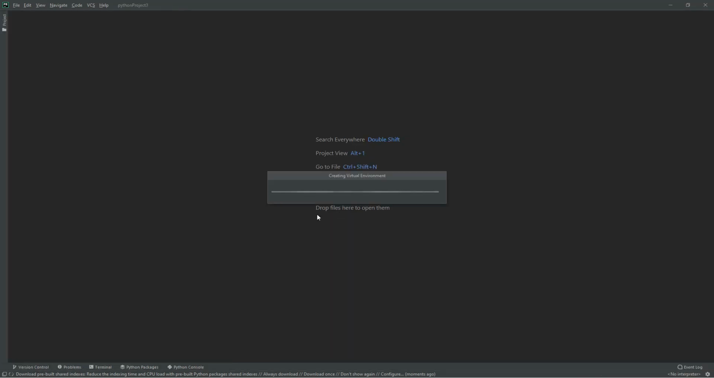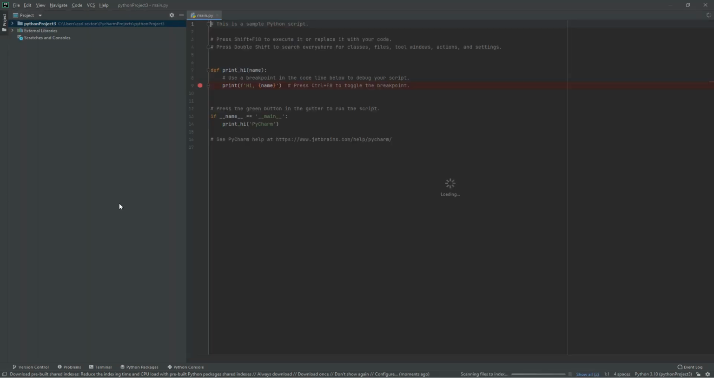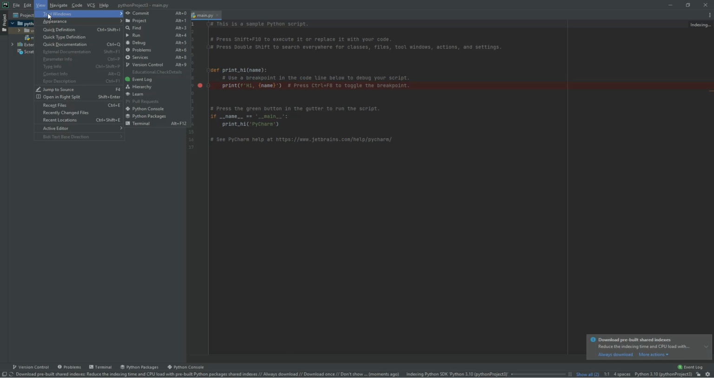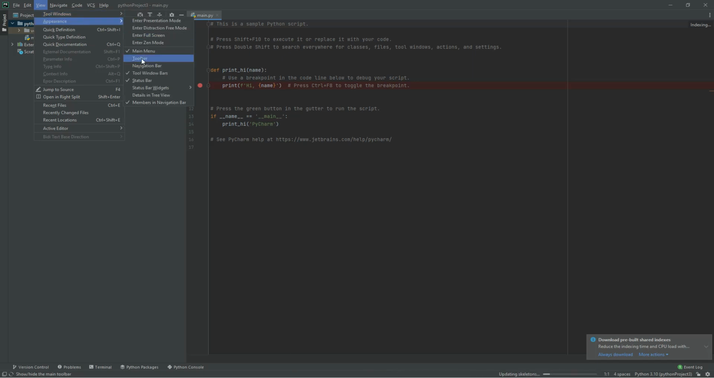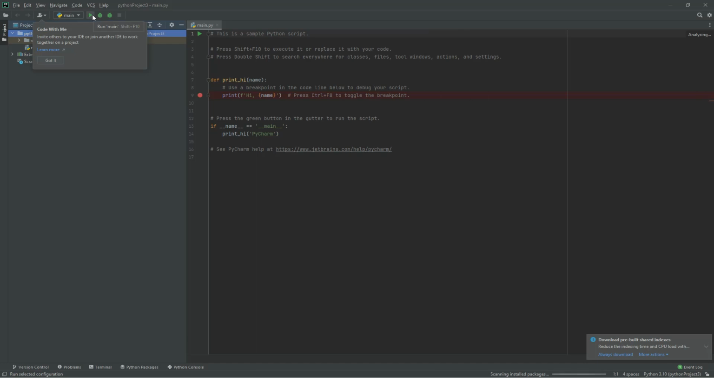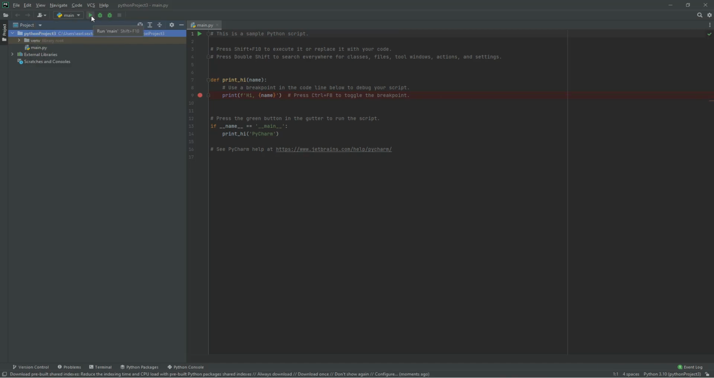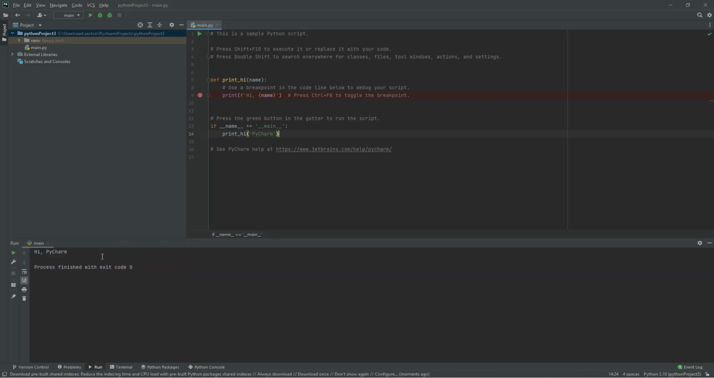This window, and let that fire up. And then let's test this out. So I'm going to go up to View, Tool Window, Appearance, and then Toolbar. And that's going to give me a nice little toolbar up here with a little play button. And that's going to let me test my code just really quickly here. And then down below, we should see the response, hi PyCharm.